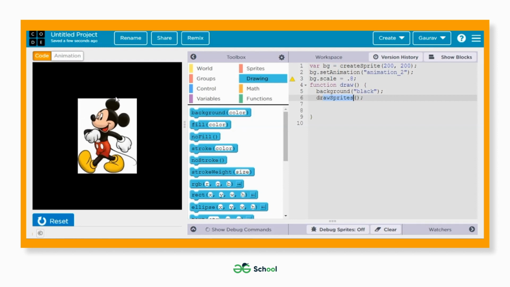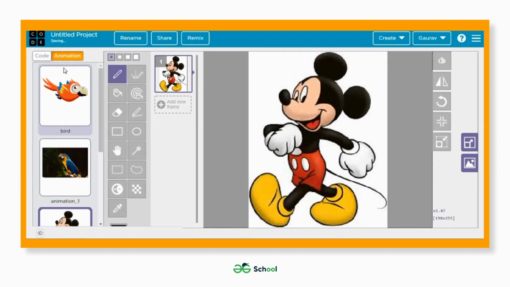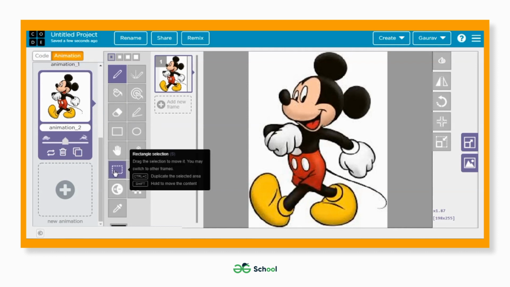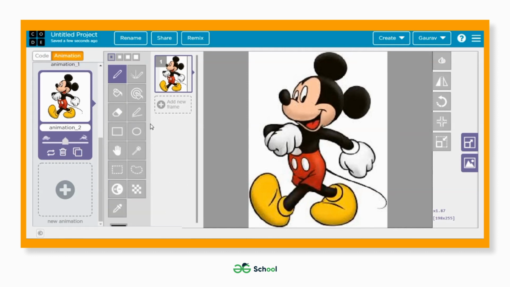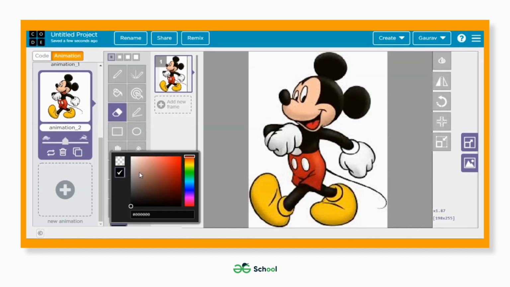So how can we eliminate this white background over here, which is getting reflected just below this Mickey Mouse's image? Let's reset this game and understand the process which we can follow for removing that white background. You can come on this animation workspace, select this Mickey Mouse's animation. And now here there are various tools which you can see in the toolbox of this animation workspace. You can make use of this eraser tool for erasing the background. Click on this eraser tool and select one color from here.